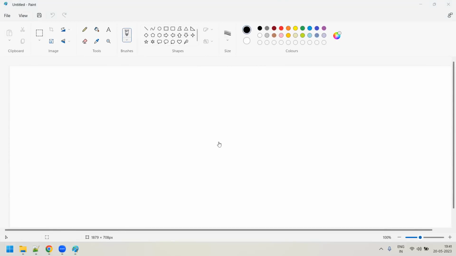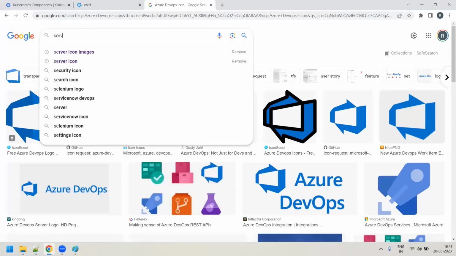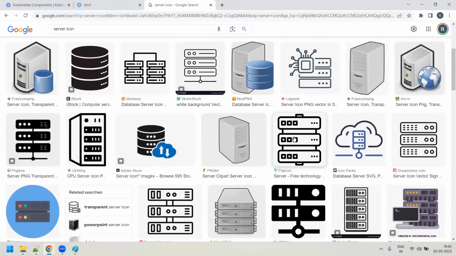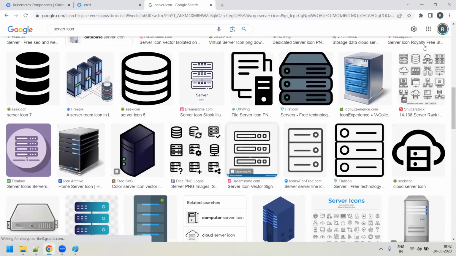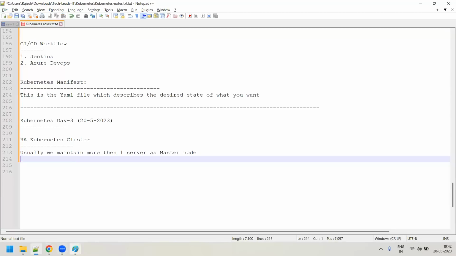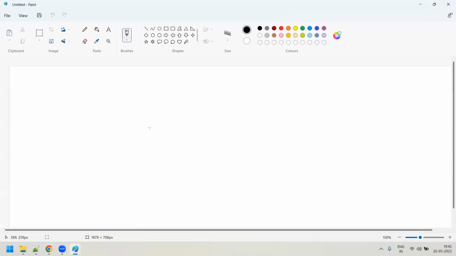So I'll go here and choose a server icon. Let me take some other server here. I'll take this as a server, this looks good, and paste it here. So this is a server I have.